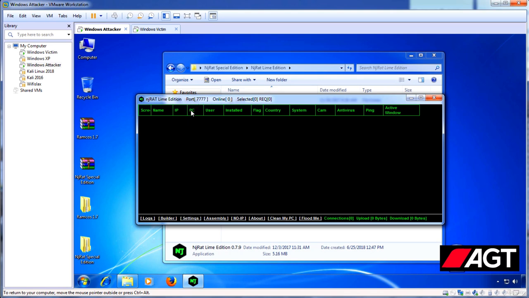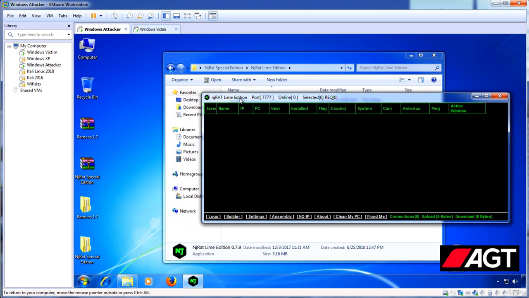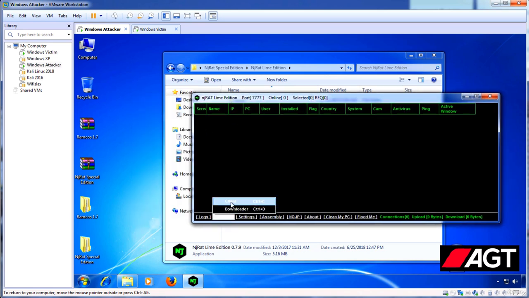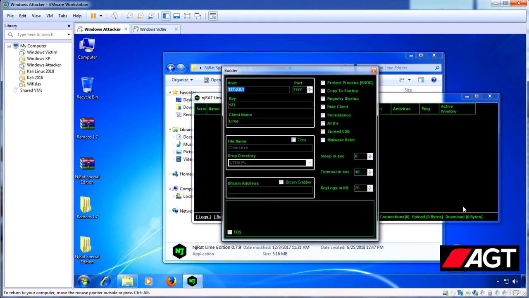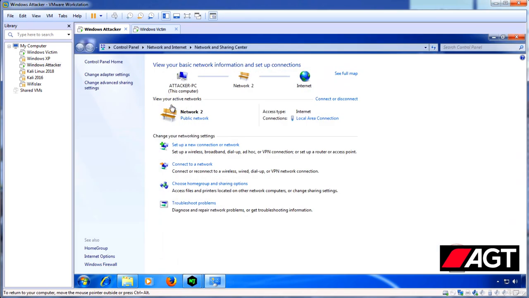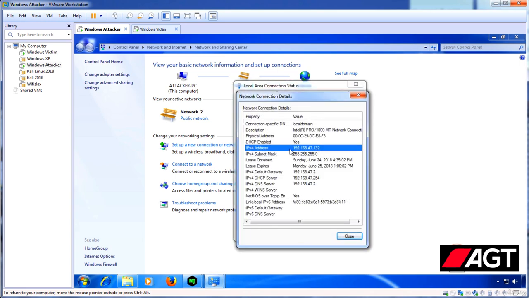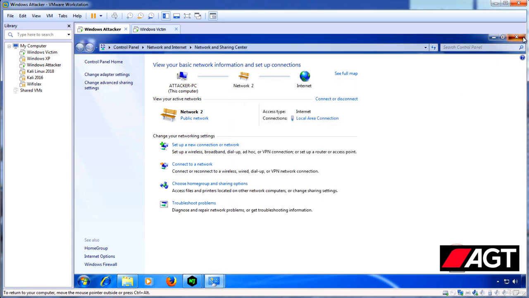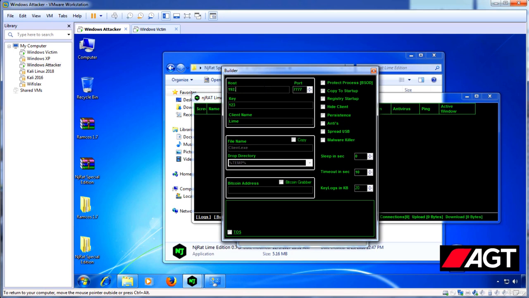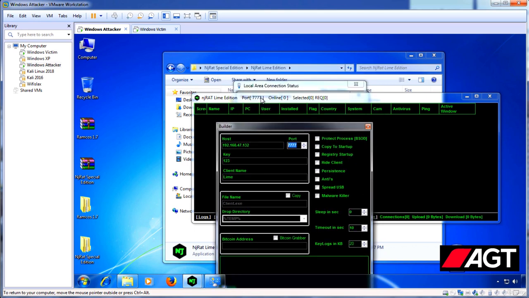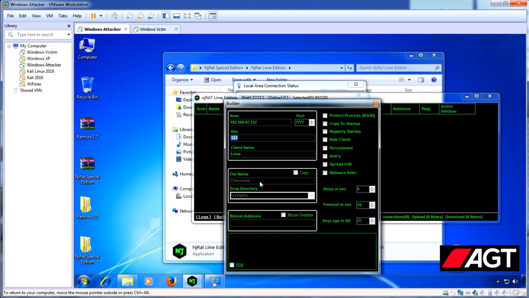Now we have to create a builder, which means creating a Trojan. We create a builder, client, and here you have to put your IP address, with the same options you saw in Ramcos. Our IP address is 192.168.47.132. It automatically picks the port which we opened, 7777. It also automatically grabbed the key which we gave in NGRAT. It will make a file with the name client.exe, which we can change later.